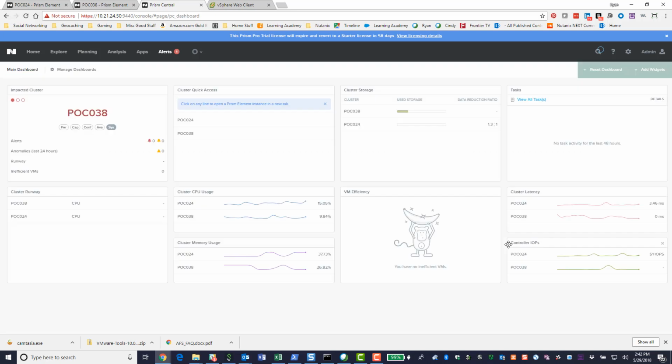So here is my dashboard. I've got both POCs up and running, connected. All the errors are cleared off of 38, 24. I've got an issue with a time server for whatever reason. So latency, IOPS, CPU, memory, these are all covered. And we're good to go there.